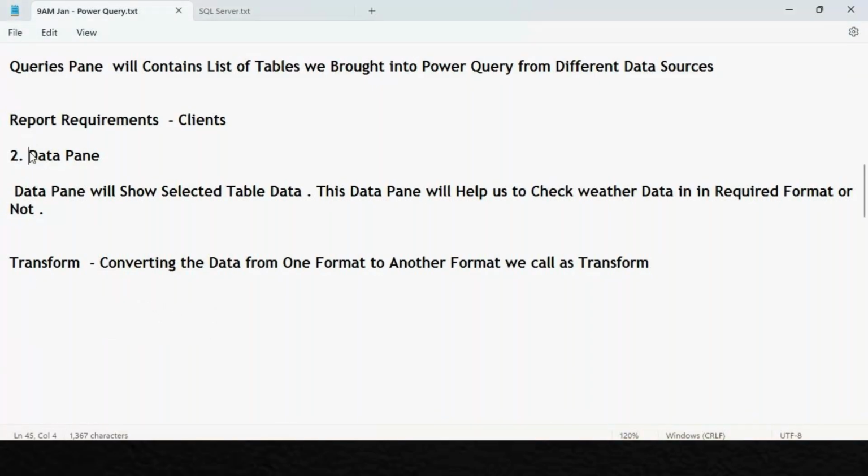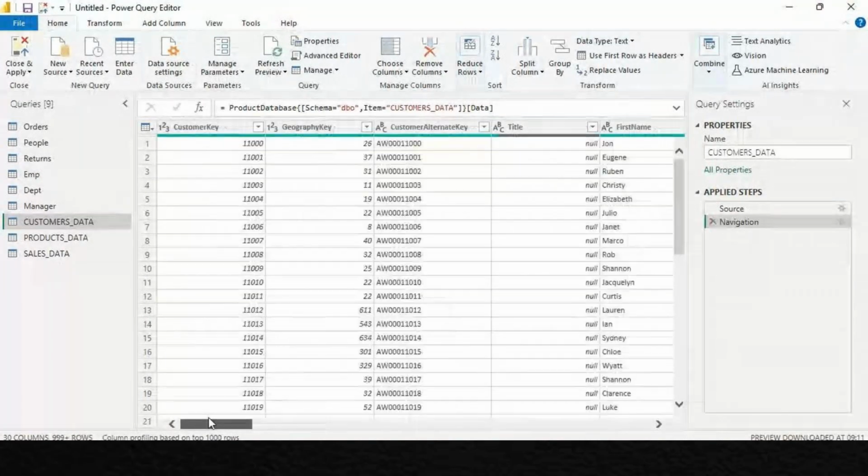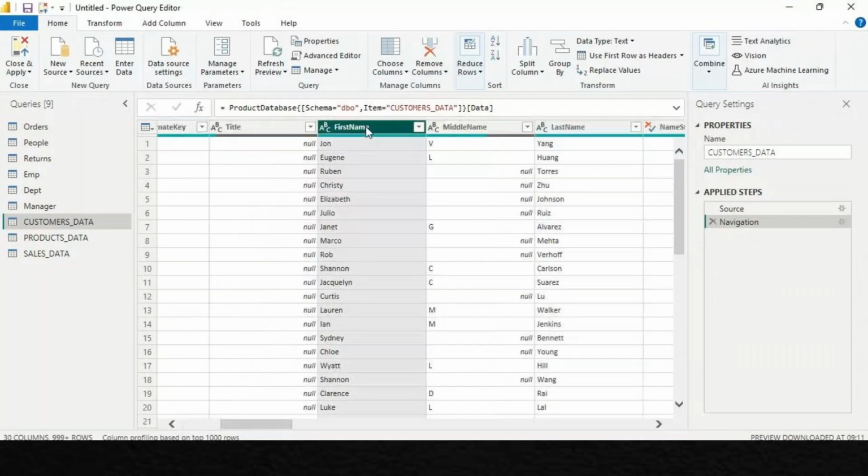Okay, we understand the data pane. The data pane is also called the results pane. Sometimes people call this the results pane. To combine first name, middle name, and last name into full name, as I explained in the introduction class, hold the control button, select the first name column, then the middle name and last name columns.